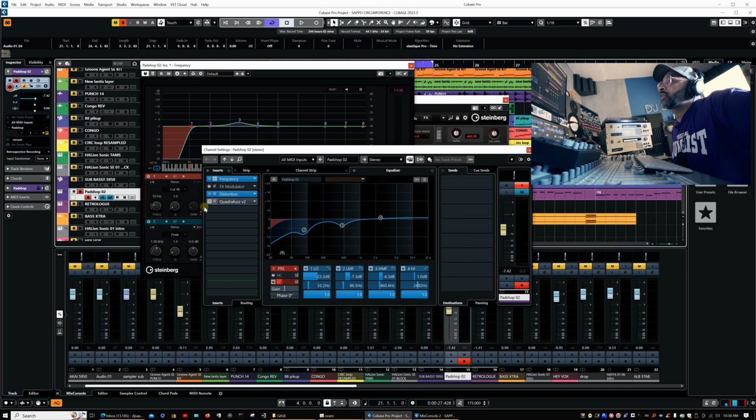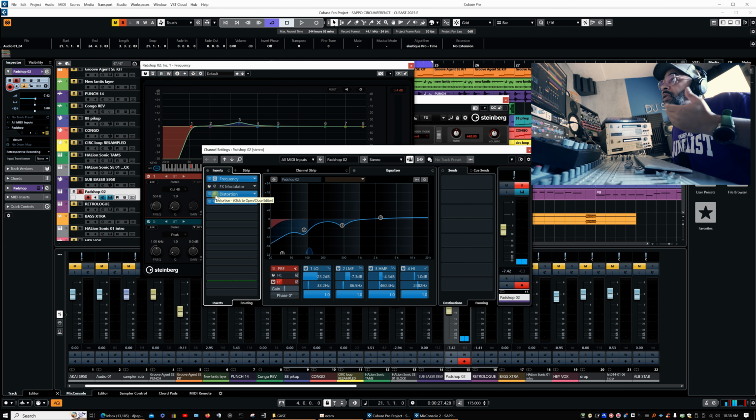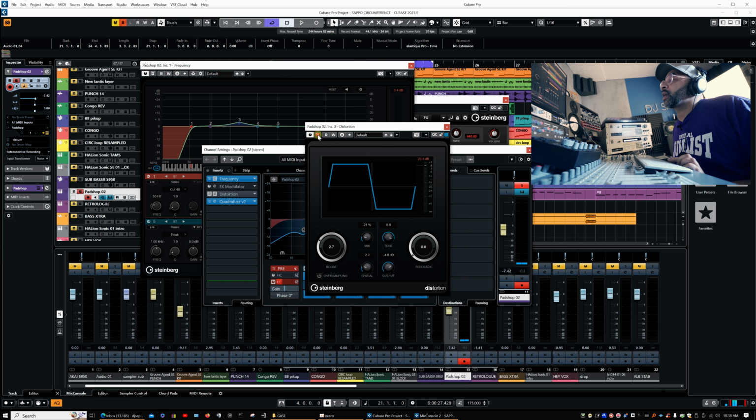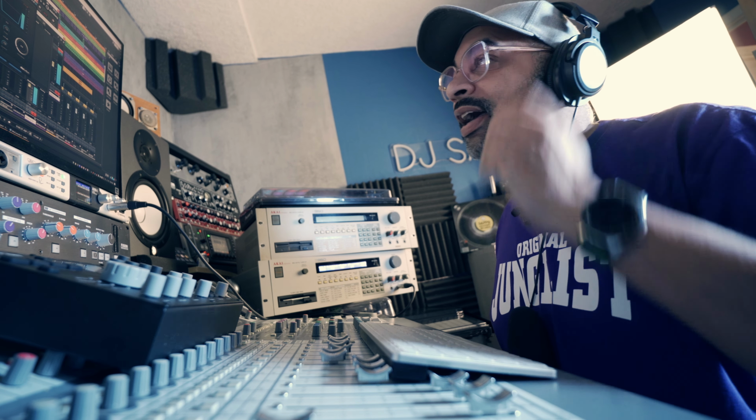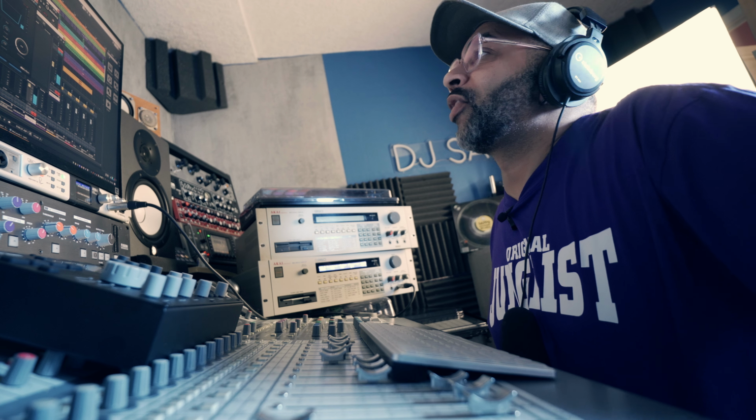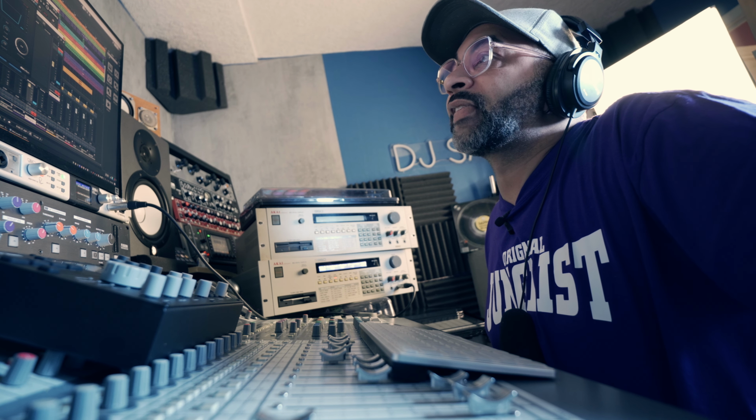So let's quickly check out distortion, because we didn't A and B that before. Is distortion with and without? Well, you know what it's doing. Great plugin. And again, they all work nicely in tandem.